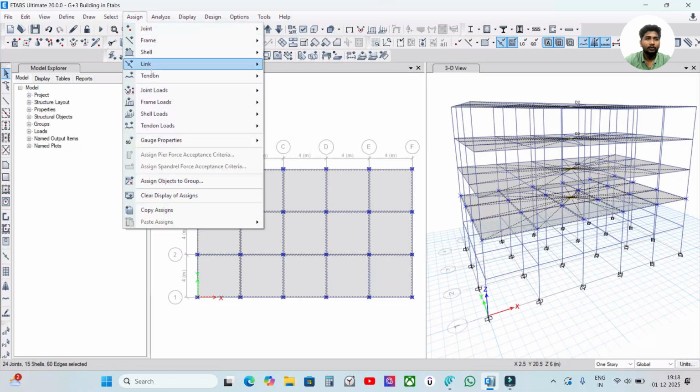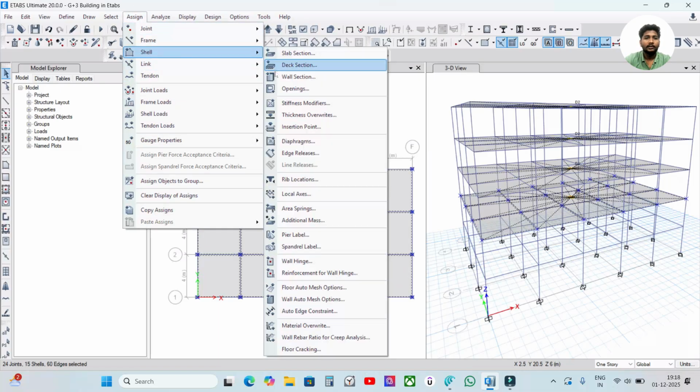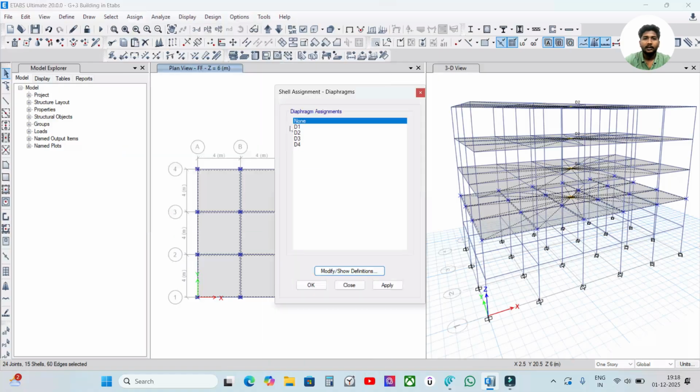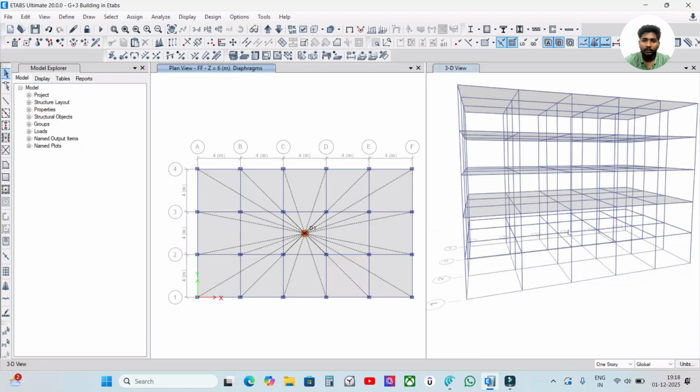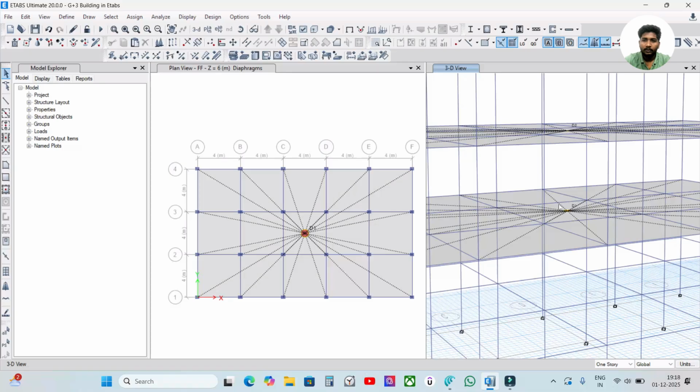And I will now go to assign. In assign I go to the shell. In shell we go to the diaphragms. In diaphragm we will now assign the D1 diaphragm. I will click on D1, and here I will click on apply, and click on OK. You can see that the D1 diaphragm has been applied here for story one.